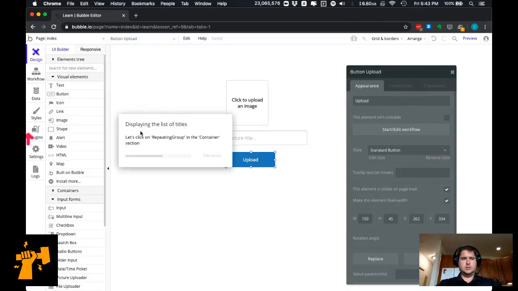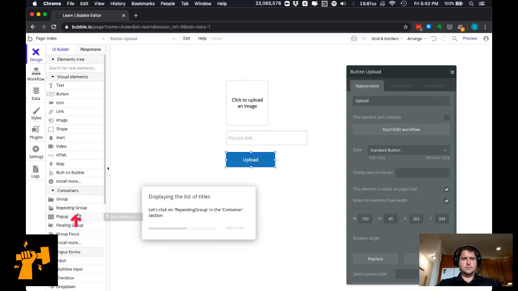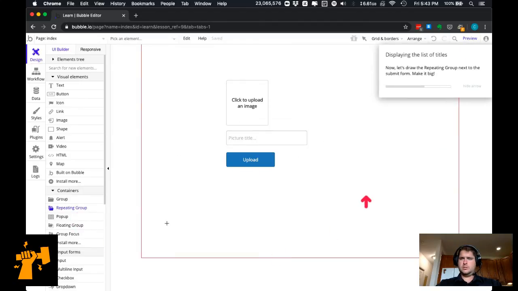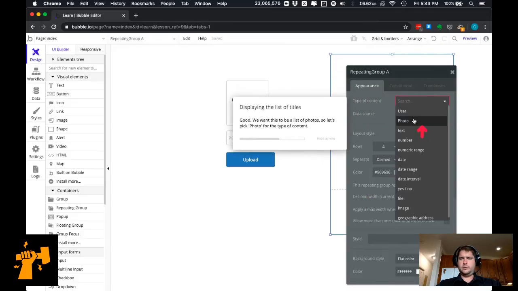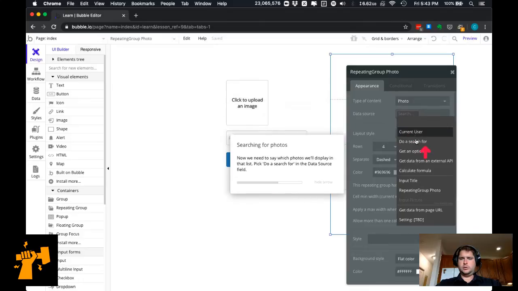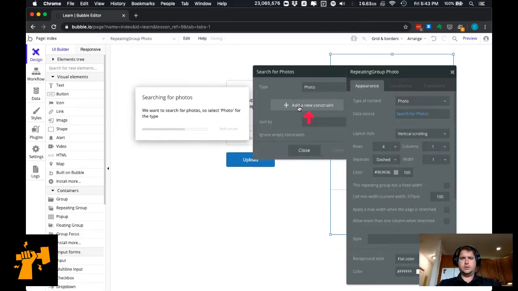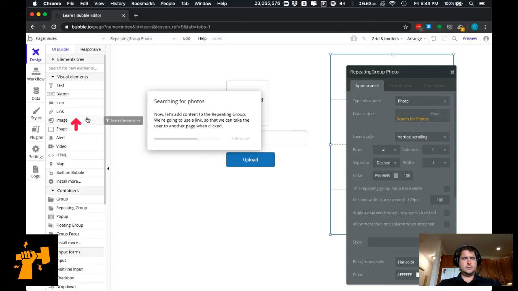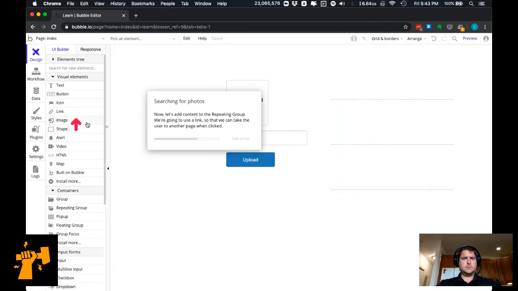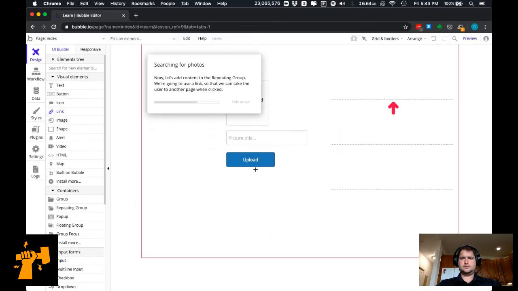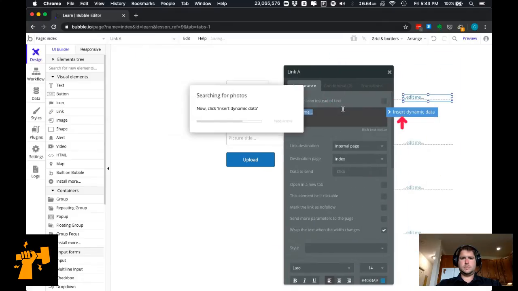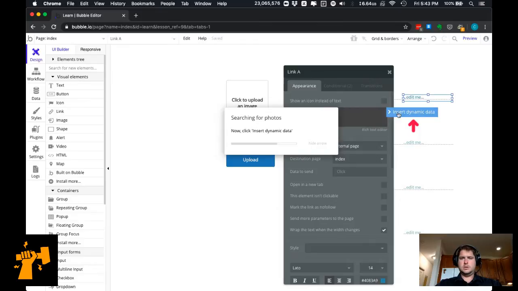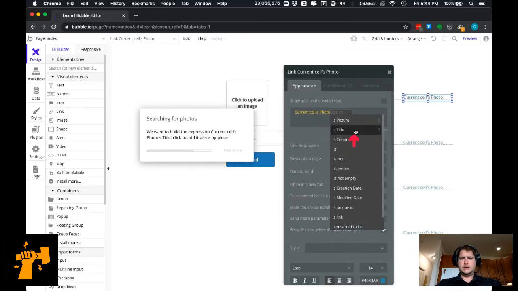Cool. Let's go back here. We're going to create a new container. Repeating group. A big ol' repeating group. It's going to be of type photo. Data source, we're going to do a search for photos. Oh, a link. This is going to be the current cell's photo's title.